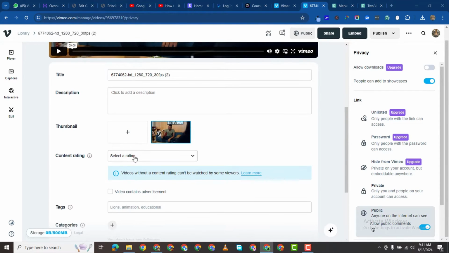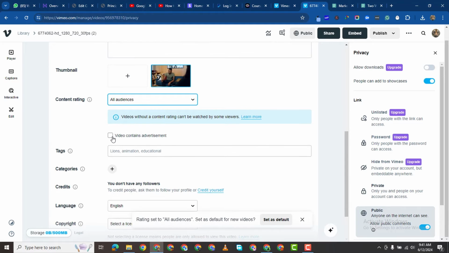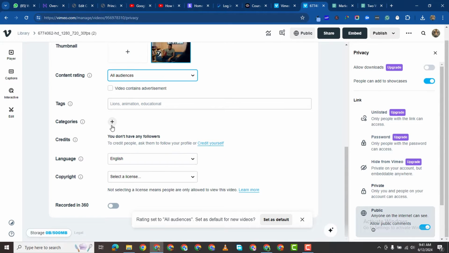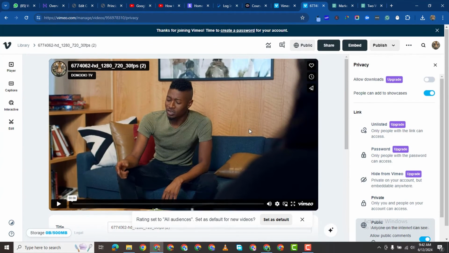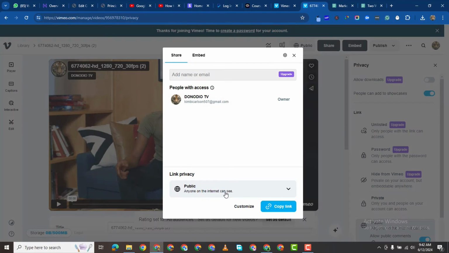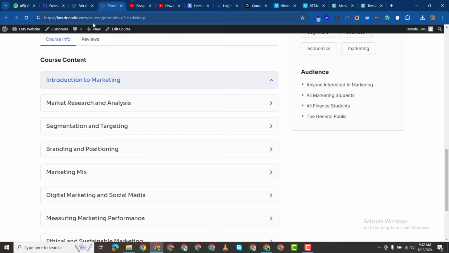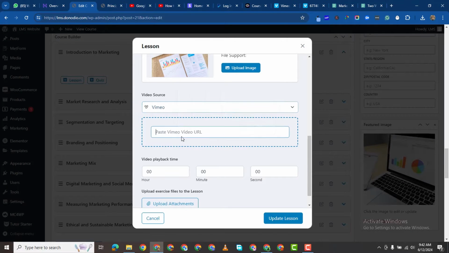You can change the thumbnail here, content rating. You can select all audiences, mature, advertisements. You can add tags. You can add it to a category, languages, copyright, select a license. You can do all of that, but our interest is we want to share it. So I'll click on share, and then I'm going to copy the link and come back to my website, and then I'm going to add the link here.